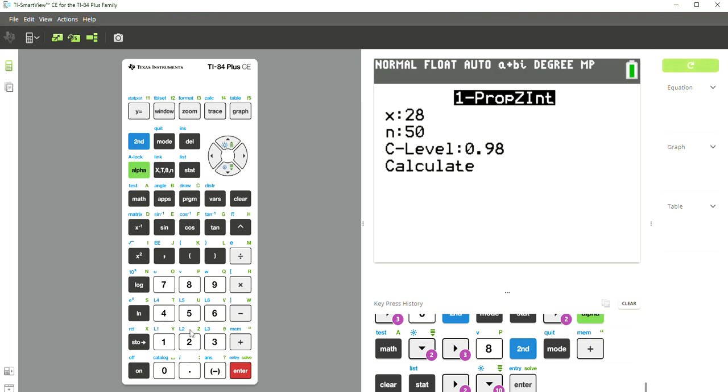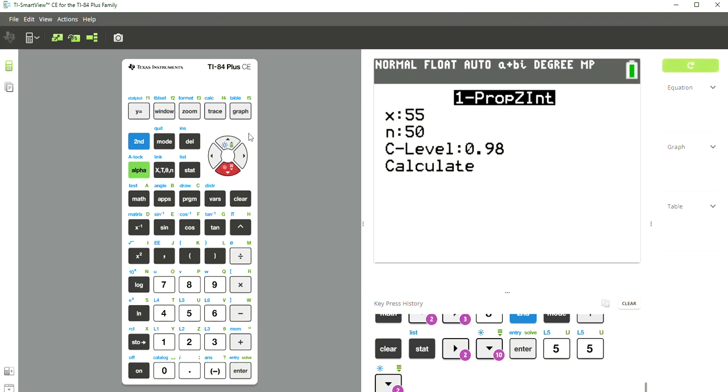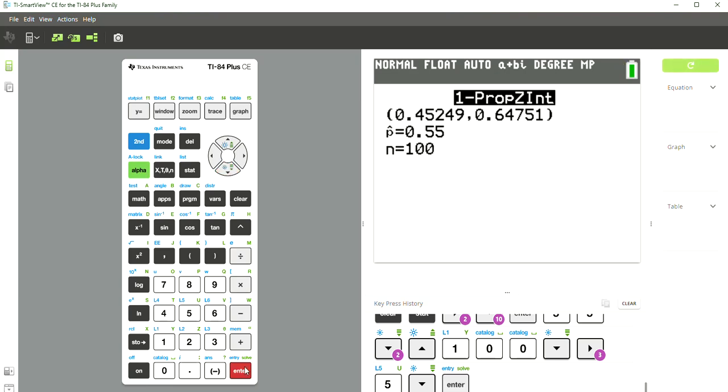So there were 55, X is 55, that's the number of people out of the sample of 100 people. And the confidence level associated with this interval was 95%. You want to put 0.95. And it's as simple as clicking on that calculate button and pushing enter. And you'll notice that this confidence interval from approximately 0.452 to 0.648 is exactly the same confidence interval that I did by hand on the worksheet.